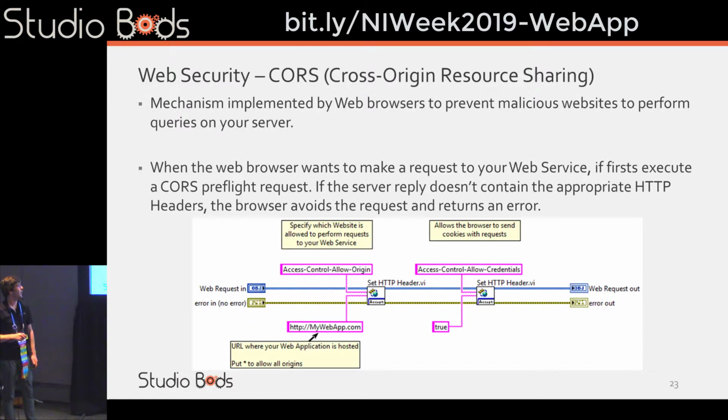The other header, access control allow credentials, you set to true to tell the browser to send the cookie to the web service. We are using cookies for web authentication, so we need to set that to true, otherwise there are no cookies and we cannot store information on the server side.